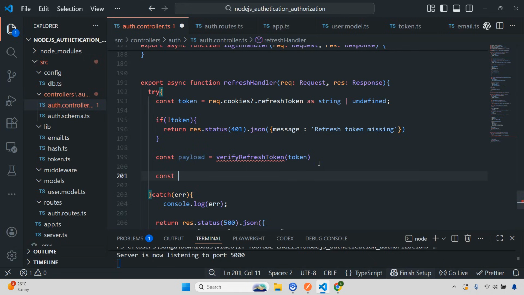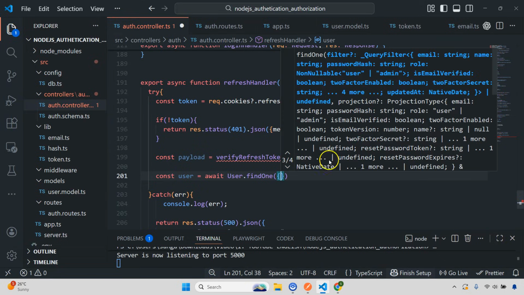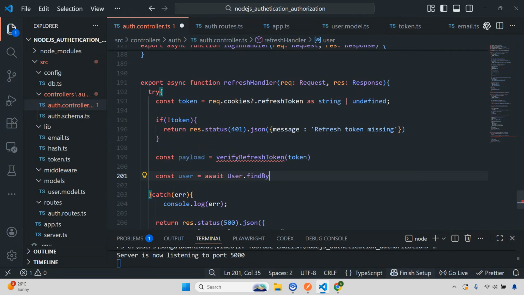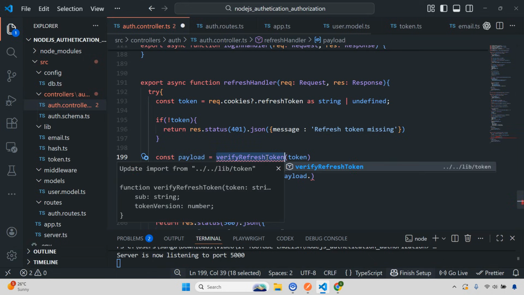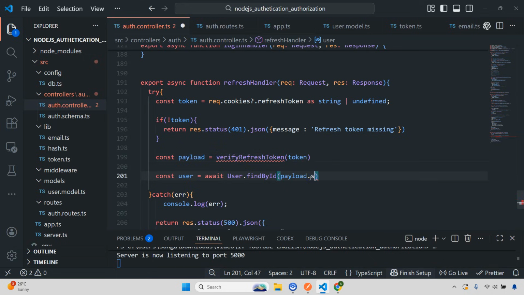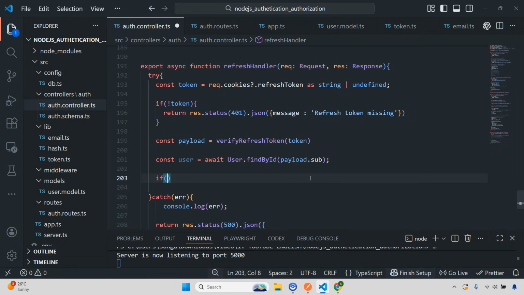So to get the user, you're going to do const user equals await User model dot findOne, and here you pass... no, let's do it directly. We can do findById because we only have the ID. So you can simply pass here payload dot sub. We need to import this. So we'll do payload dot sub. All right, so this is going to give you the user.